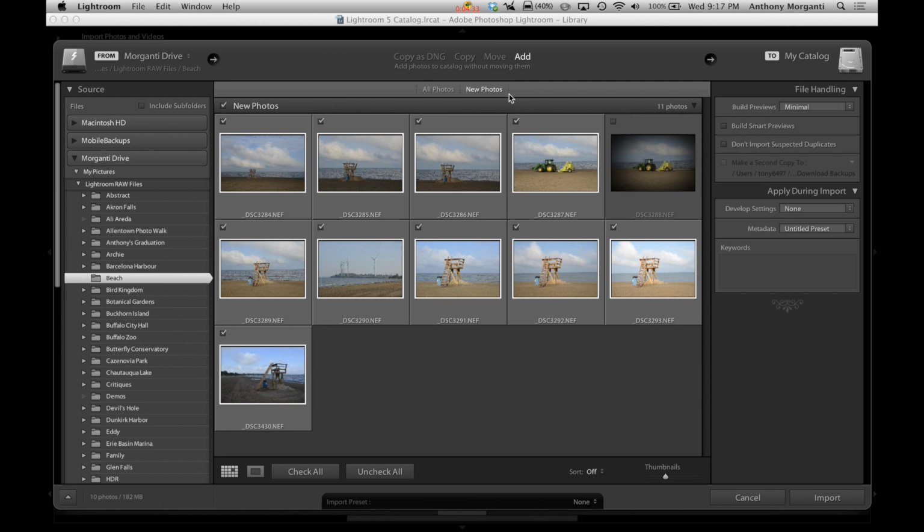Let's say you didn't want to load that one or didn't want to load that one. But we're going to load them all. Over here on the right, I keep my build previews at minimal. It just saves space and it goes a little faster.